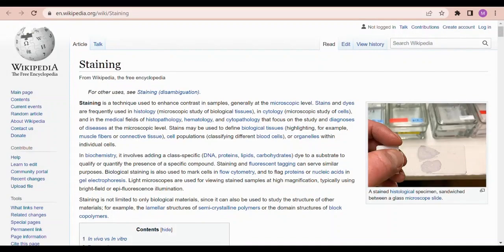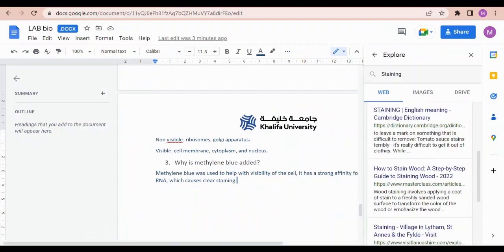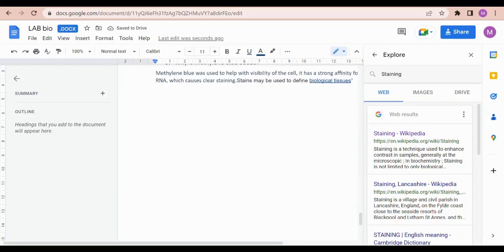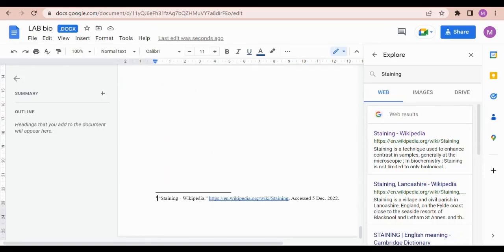If I saw some relevant information that I want to put in the document, so here let's just paste. And then, for example, I wanted to cite this. What I can do is simply tap on this. So we accessed staining Wikipedia. I can just tap on this so that it would cite it. So here it added a tiny one. And as you can see, it added it as a footnote, a cited footnote.